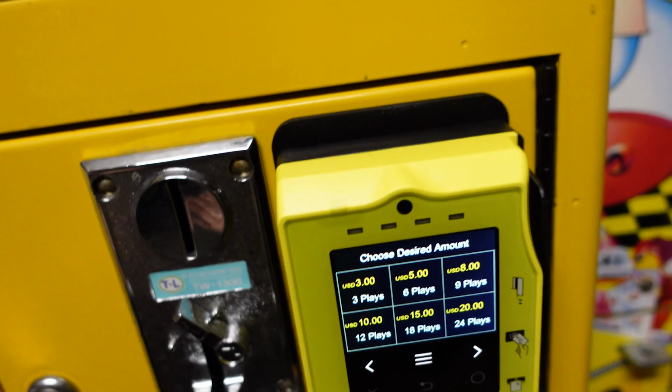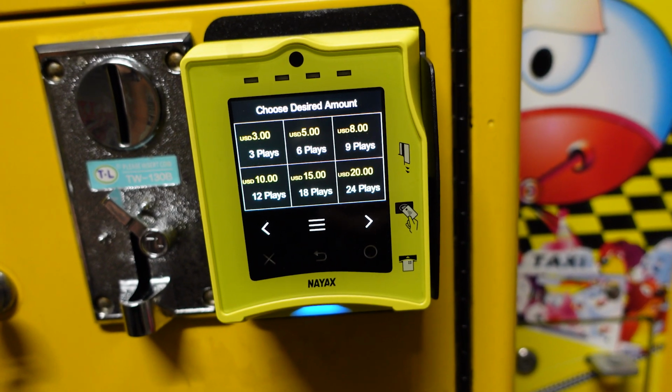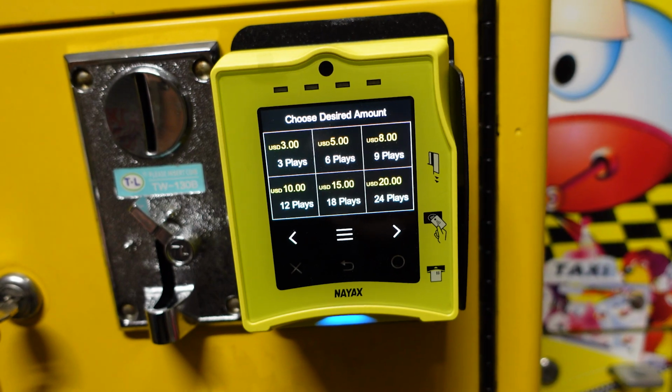All right, guys, here we are back at the machine, and I did not even have to touch this Nayax VPOS Touch credit card reader. It auto updated everything for me.